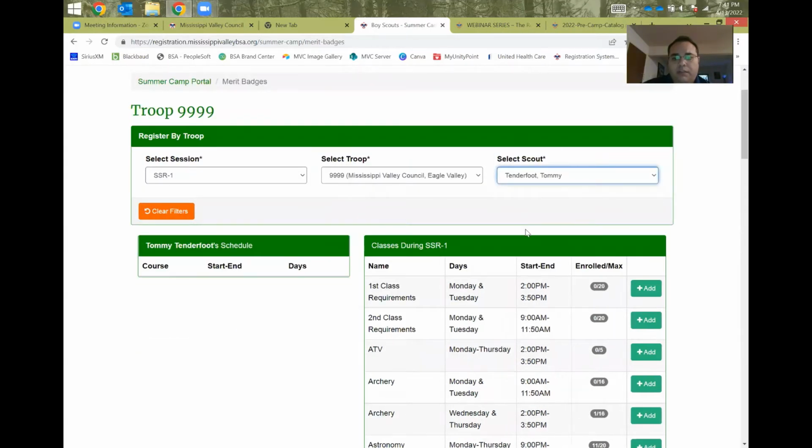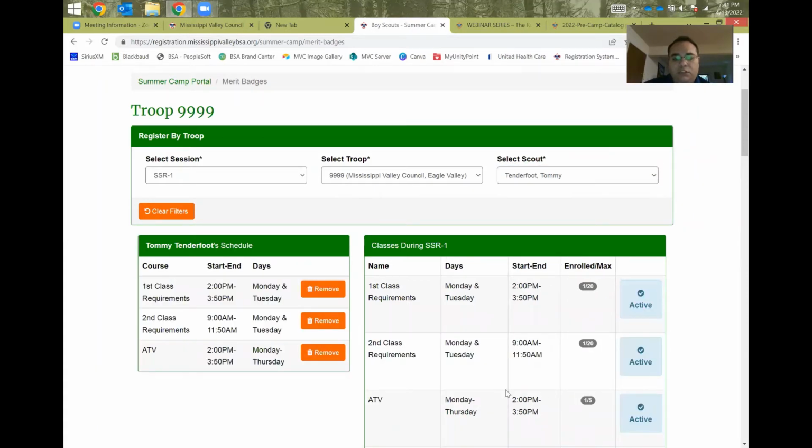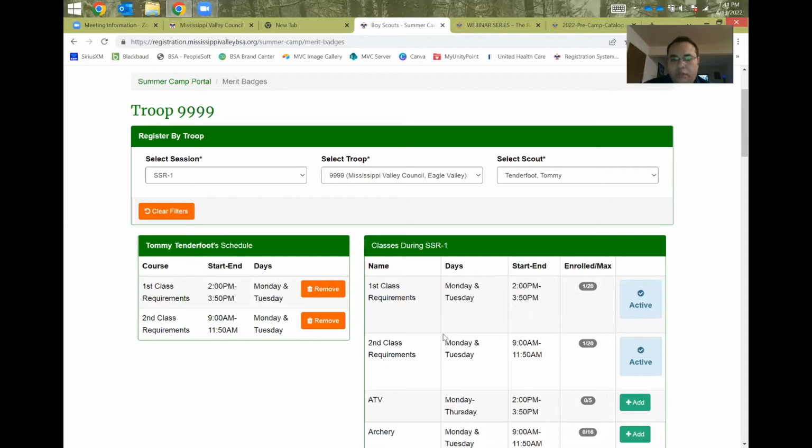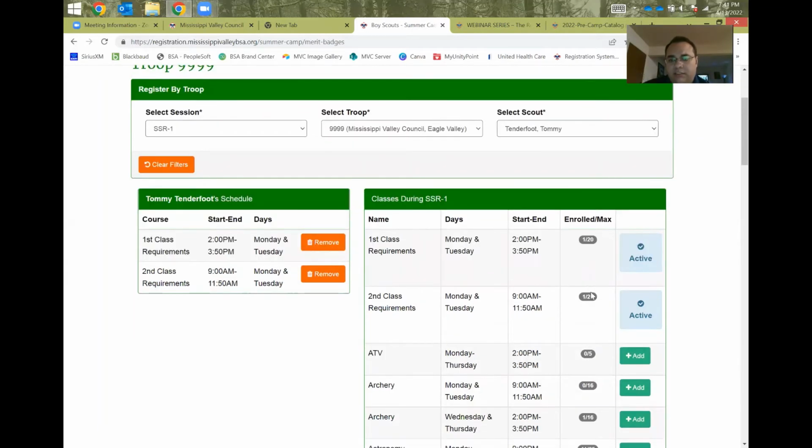When I flip over here to Tommy Tenderfoot, I can then add him in for the activities that he wants to do. There is no error system, so if you sign up for first class requirements and ATV at the same time, it will let you do that. Make sure that you're watching the times and hours when you're signing your scouts up for things, after they've selected their merit badges approved by you as the Scoutmaster at one of the troop meetings.